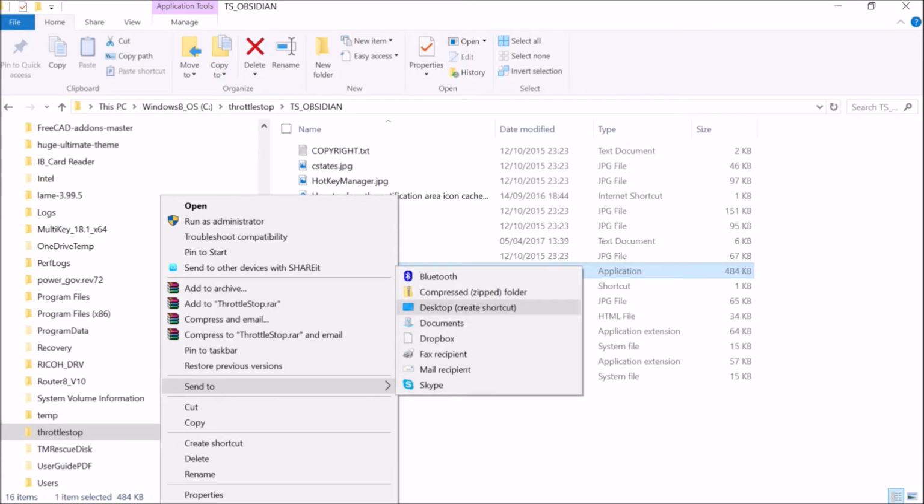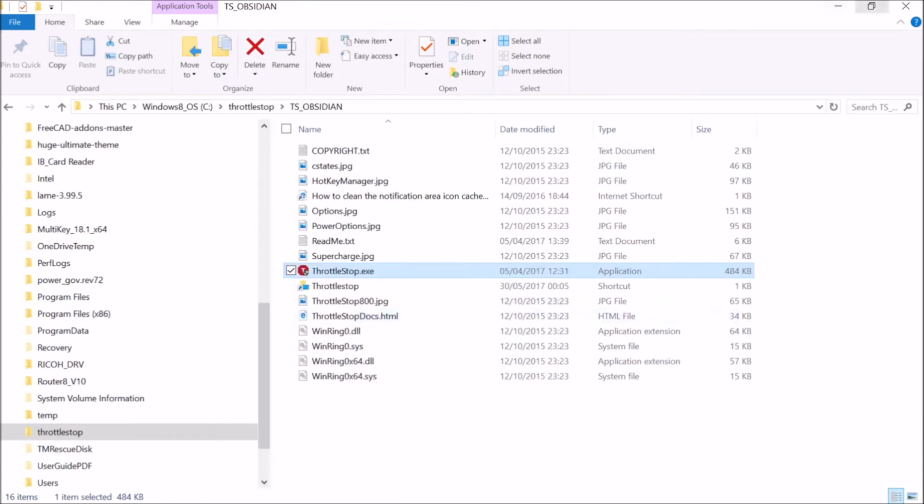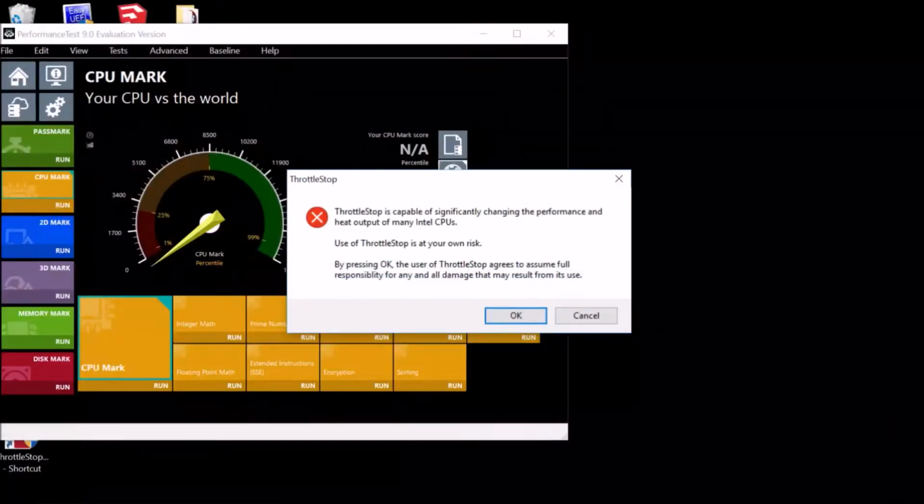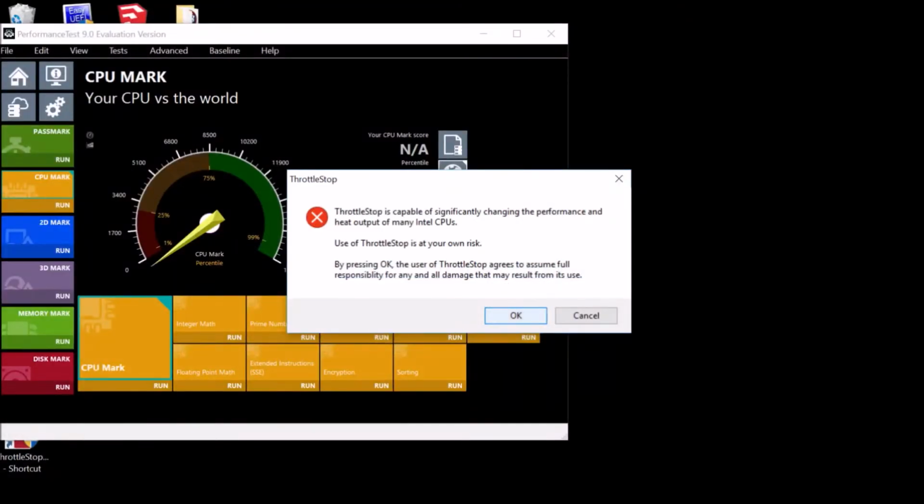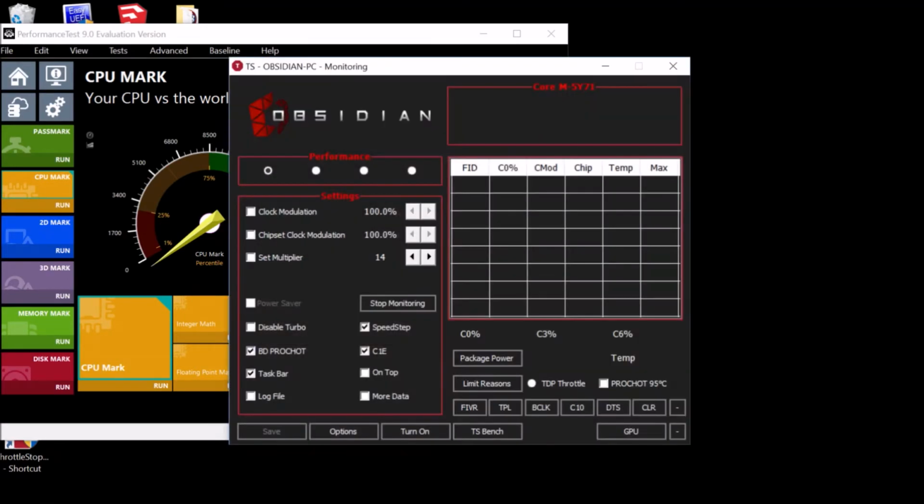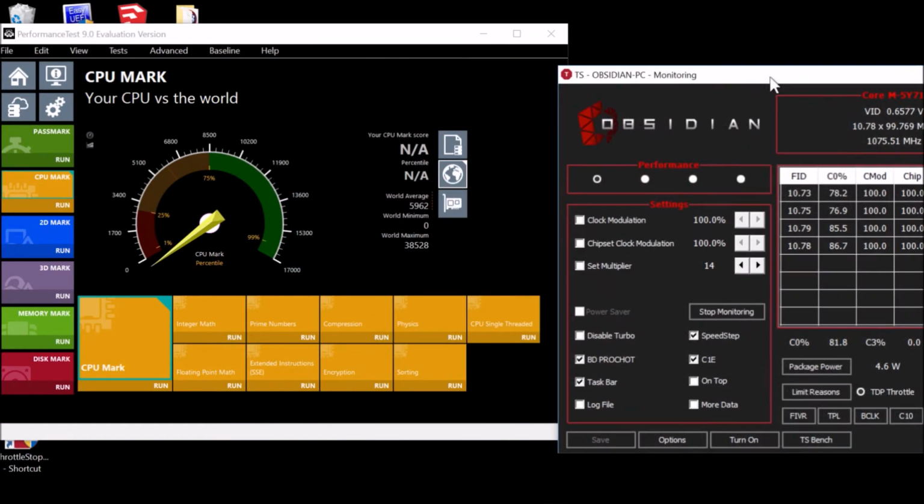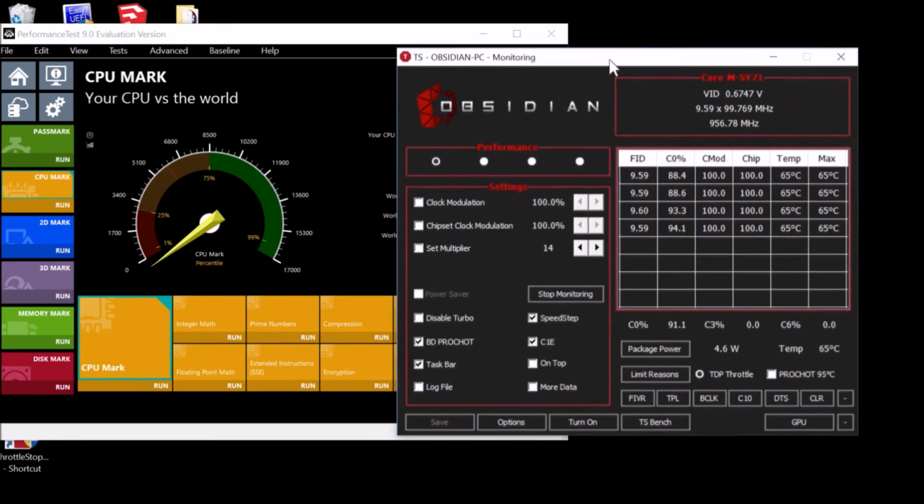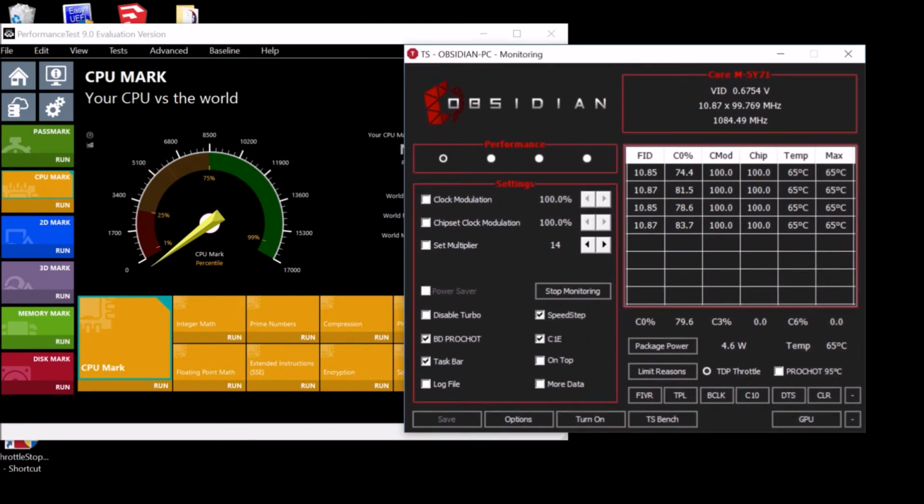When launching Throttle Stop for the first time, you are issued with a warning that you may damage your CPU. Please note that using Throttle Stop is dangerous and any outcomes here are at your own risk, so please bear this in mind before proceeding.